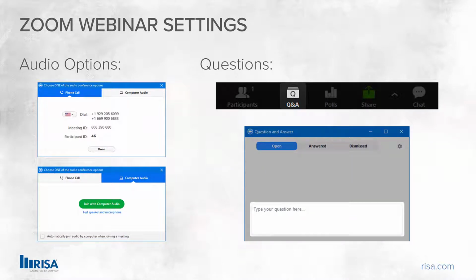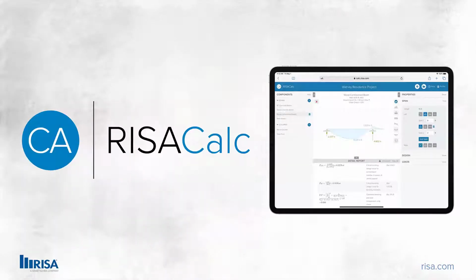And so without further ado, let's jump in to talk about RISACalc. It's a web-based application that we are beyond excited about. It's something that we've been working on for quite a while, and we're really excited to now debut it and have our customers, both new and old, get their hands on it, give us their feedback, try things out, and help us continue to push a product like RISACalc forward.